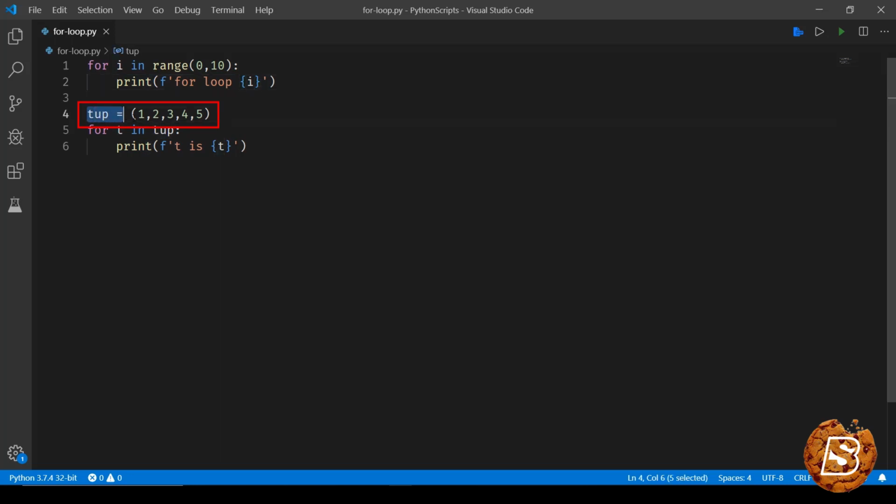So here the value that will be printed for i will be from 0 to 9. Similarly, over here we have a tuple, which you can see as 1, 2, 3, 4, 5, and we can access each element of the tuple using the for loop. And here we have the syntax for it: for t in tuple, and then whatever is the value of the tuple gets printed over here. So basically it's going to print 1, 2, 3, 4, 5.